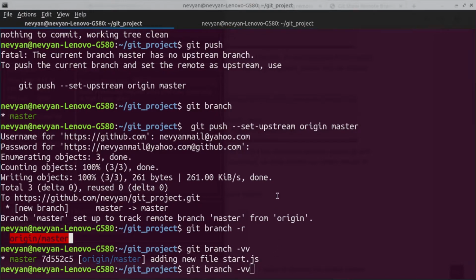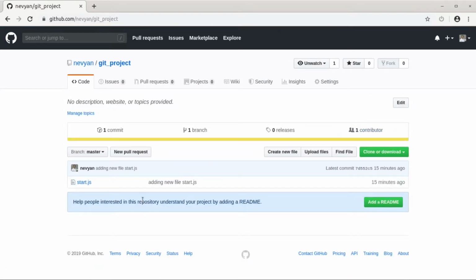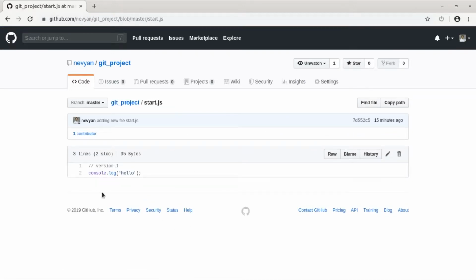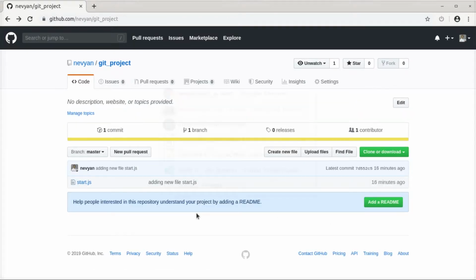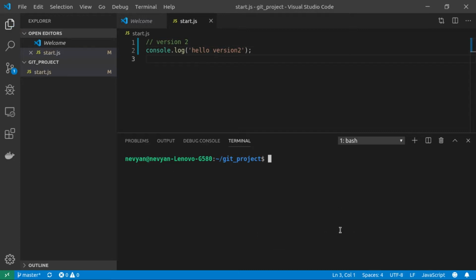If we go to GitHub and go back to our Git project repository, we see that inside this is our local file that we just committed, and if we click, we can even see the information inside. This is the ID of our commit. So let's go back to our Visual Studio Code and create some changes to this file. Let's say console log hello version 2, and we'll save those changes inside of the terminal.